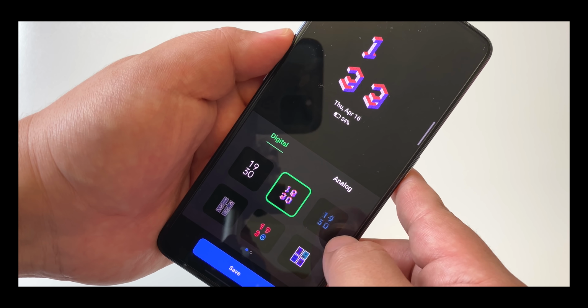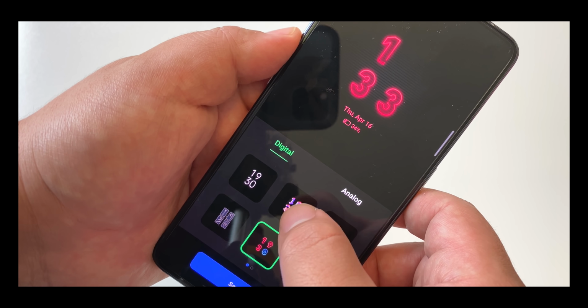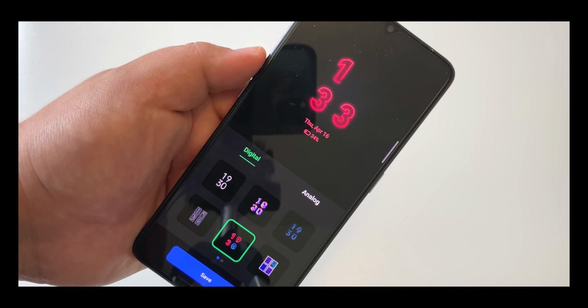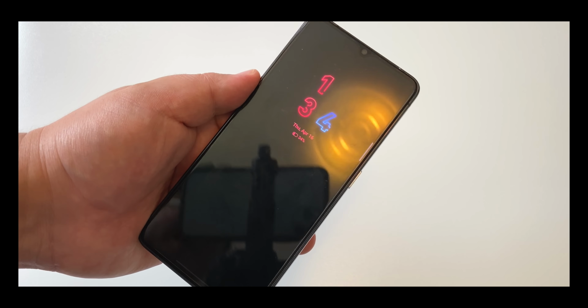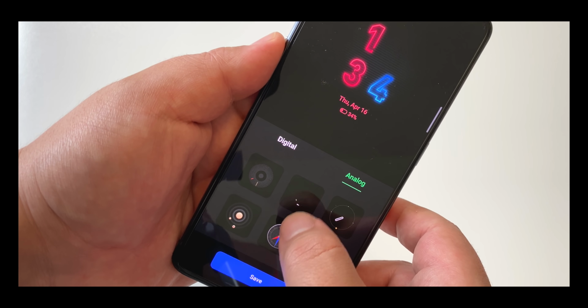You can adjust the type of clock, and there's more customization than ever now for this always on display or screen on. Let's go ahead and try this one, and there you go. That is pretty neat. I like that one quite a bit. And they have some digital and analog versions as well.